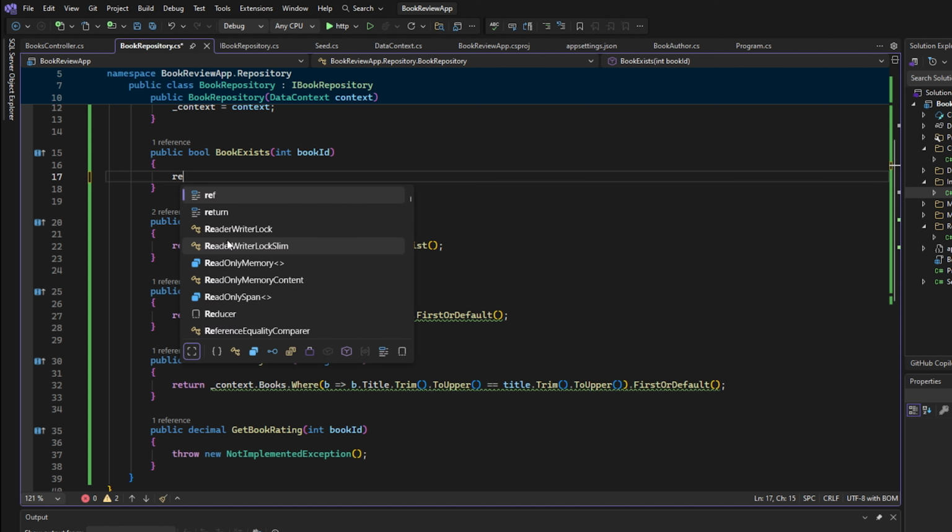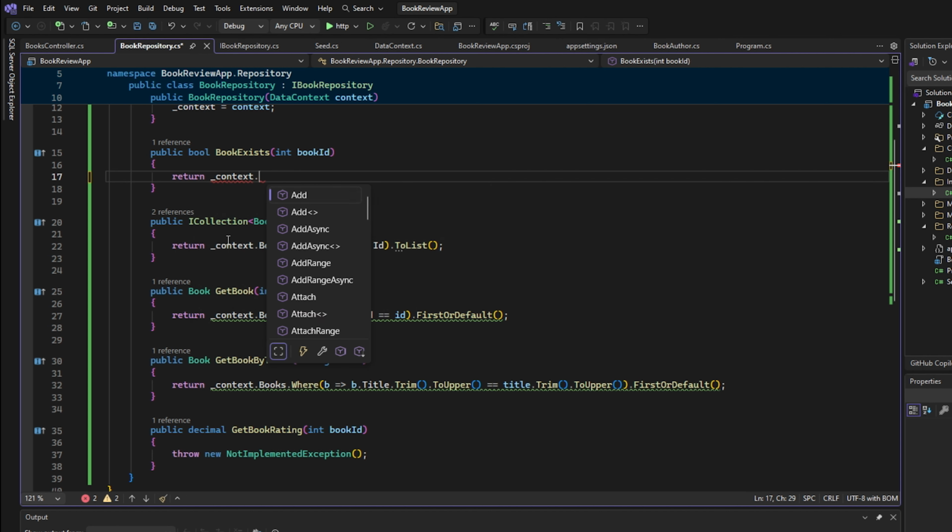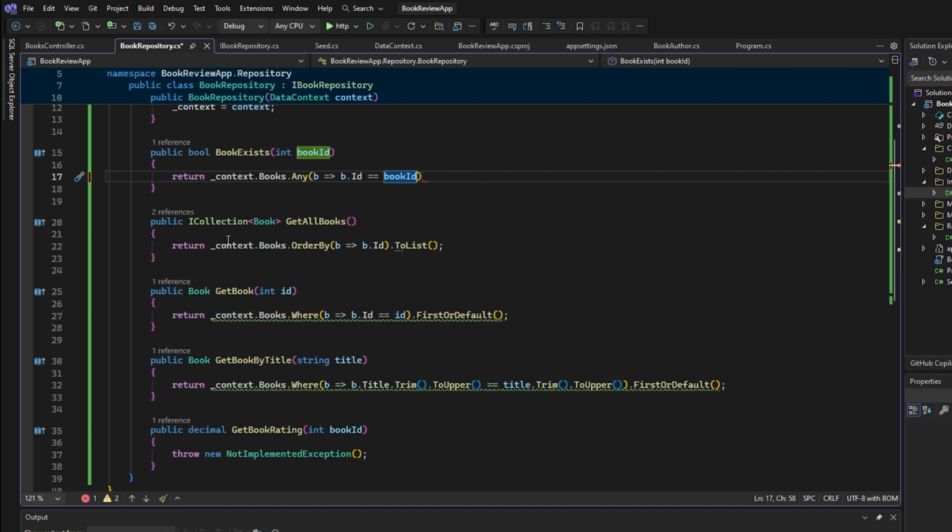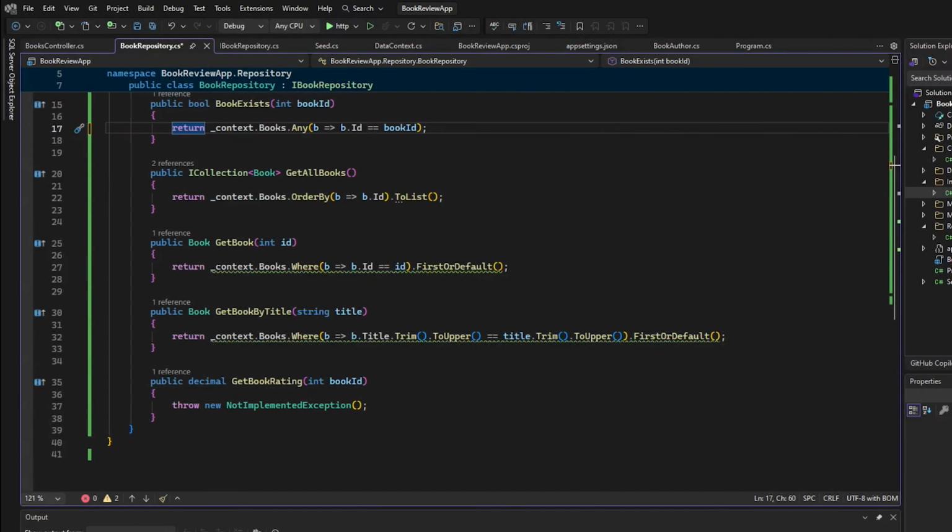Next, let's add a method to check if a book exists by ID. And finally, a method to get a book's rating. Here, we'll use the reviews to calculate the average rating for a specific book.